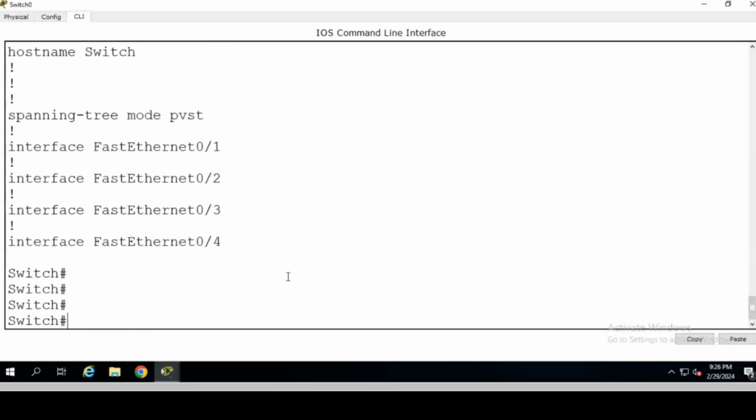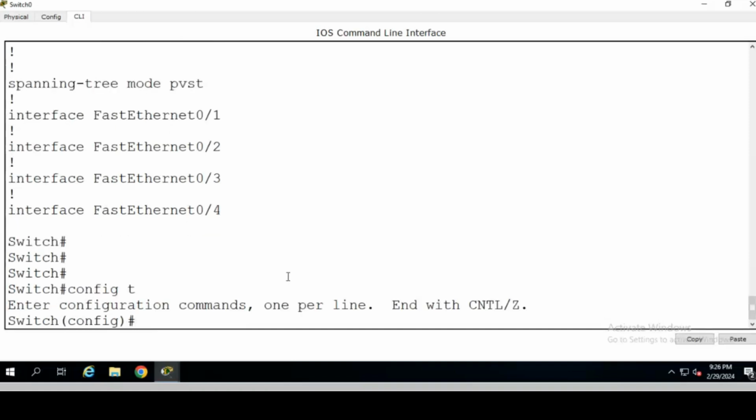So now I will apply enable secret. For enable secret, I will go to this config mode and type enable secret and the password. I will apply the same password, 1 2 3 4 5.